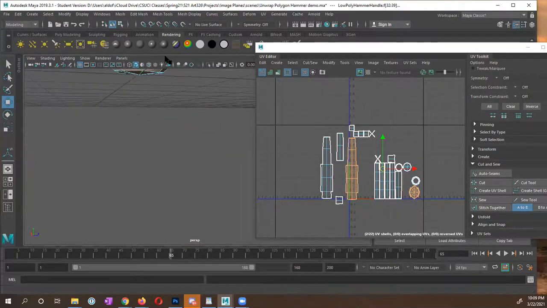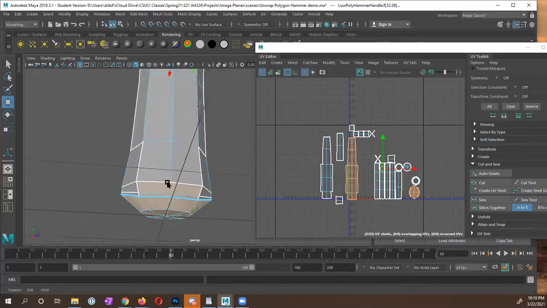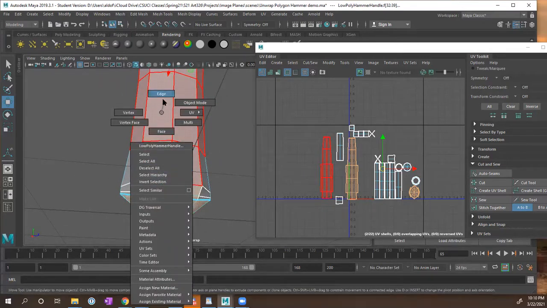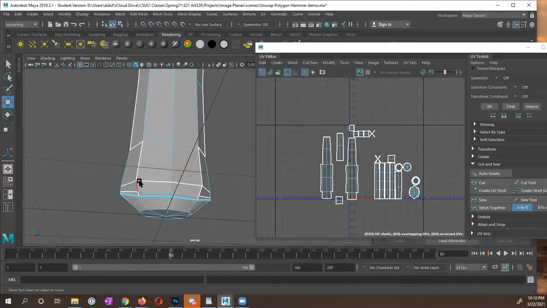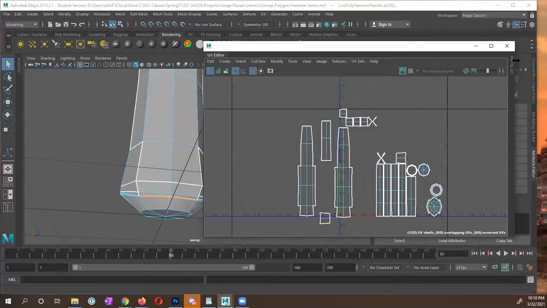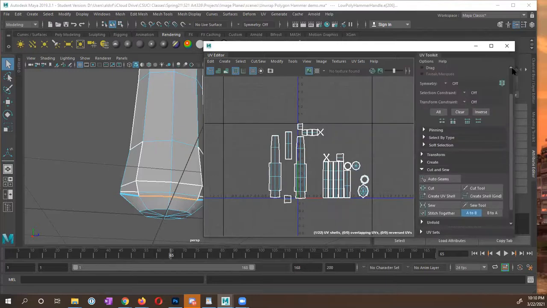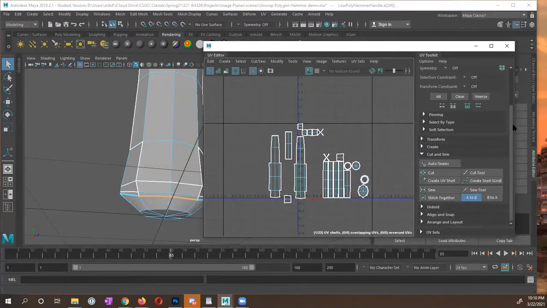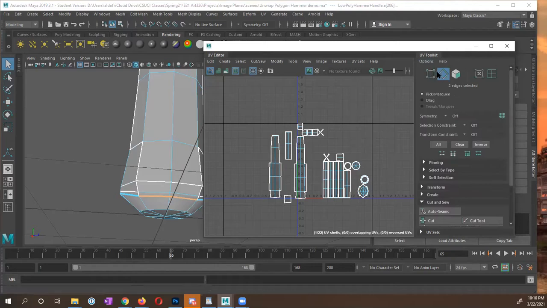So we'll start down here. I'm going to right mouse click and select edges, because what I want to do, I want to select these and I want to cut them within the UV editor. Now you might have the UV toolkit minimized. So I'm going to go ahead and click right here where it says UV toolkit, and we have a series of tools. Up on top, you could always switch between your different components where you have your vertices, edges that I have selected, faces, UVs, and UV shells.